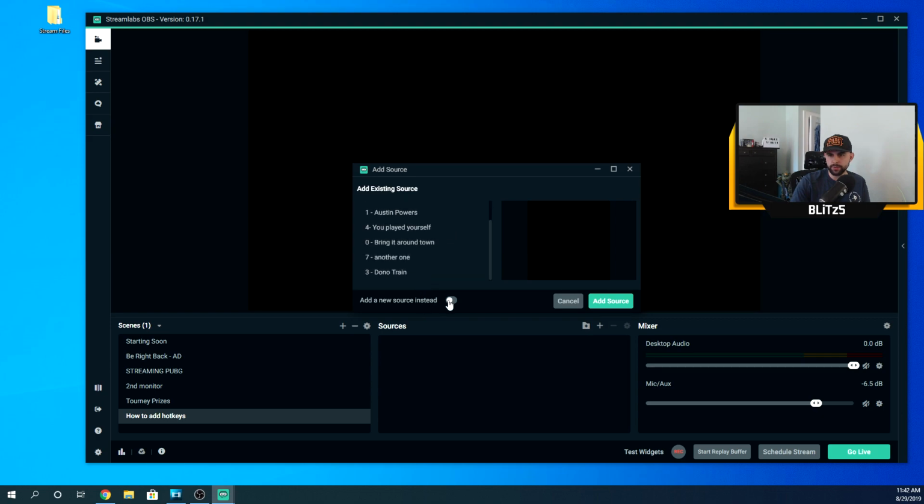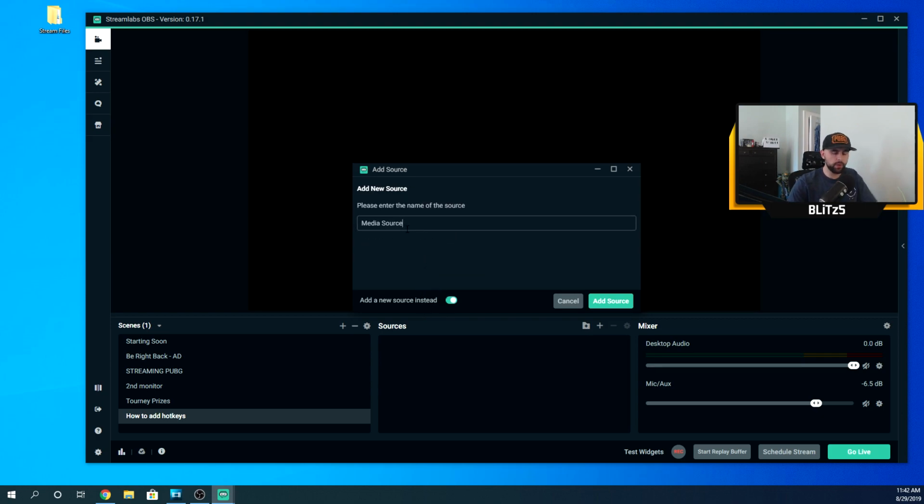Can I add a new source instead? I think I can. So I like to name these a key because I'm going to be using my keypad. Again, hopefully you guys have a full keyboard because this is how I do it. So I'm going to make this one 6 test.